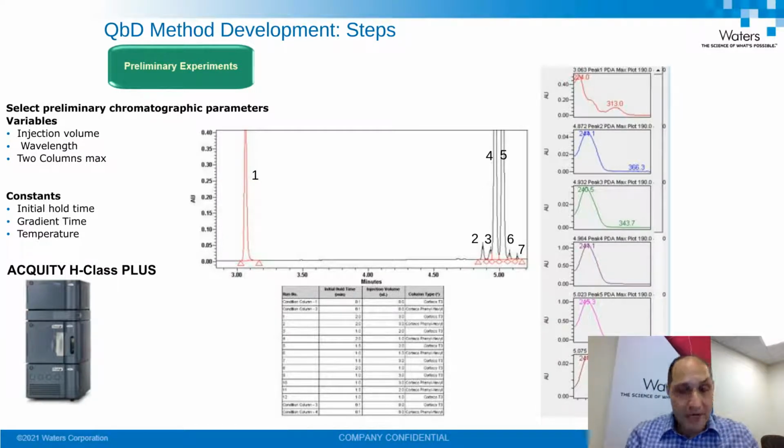So for preliminary experiments, we chose a couple of columns, HSS T3 and BEH C18, and the basic goal of this experiment is to find an appropriate wavelength at which all analytes would have decent absorption and little interference from the mobile phase, and also to make sure that all peaks will elute before the end of the run. So it's a very limited number of experiments, and the purpose, as stated earlier, is to find initial conditions that can be used for further screening experiments.